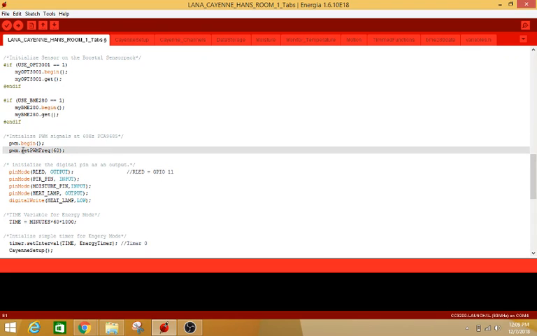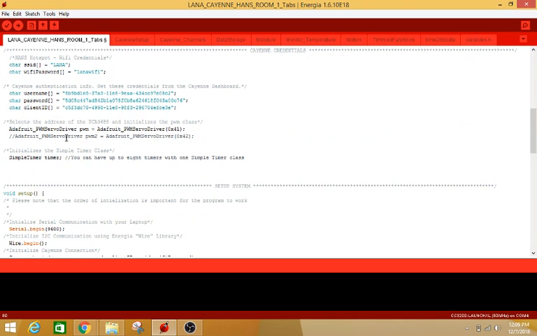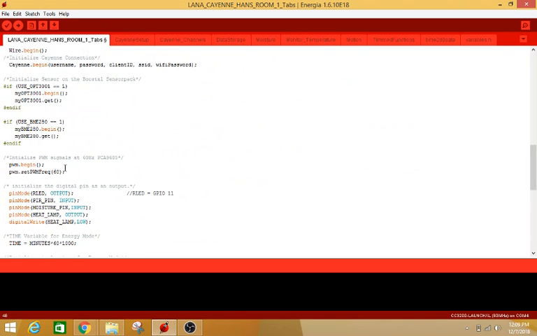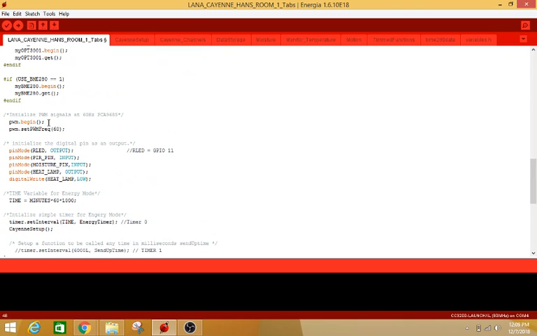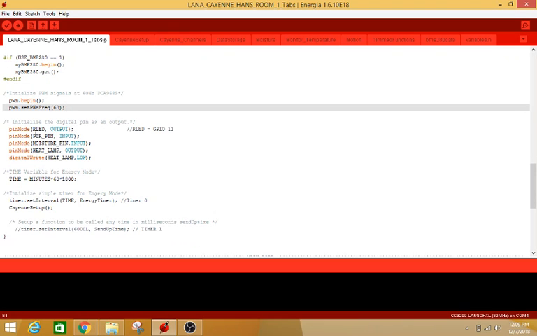PCA9685. And we're initializing it. So this statement uses this address to connect with that driver, and we set it to 60 hertz. And it's 60 hertz because we have our servos. So here we're setting our pin modes.